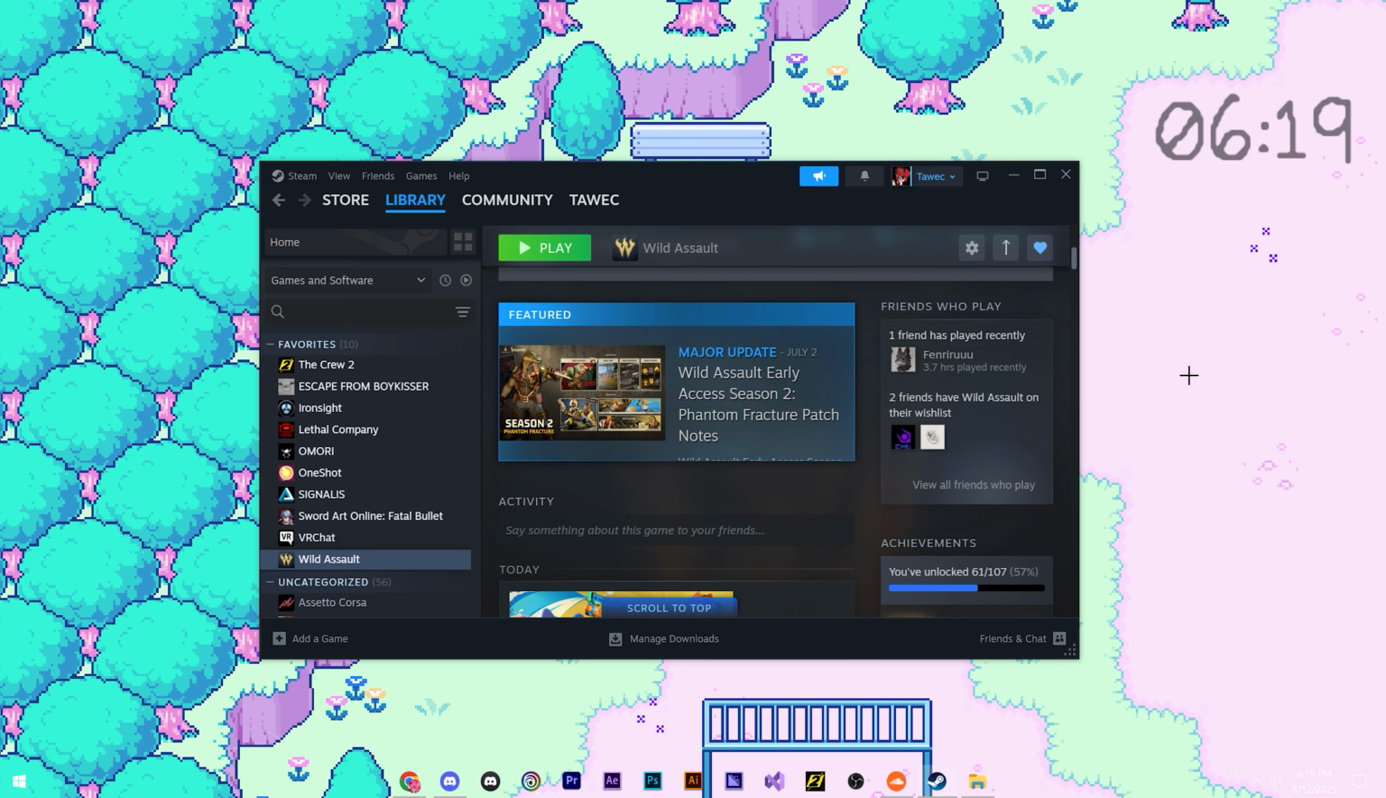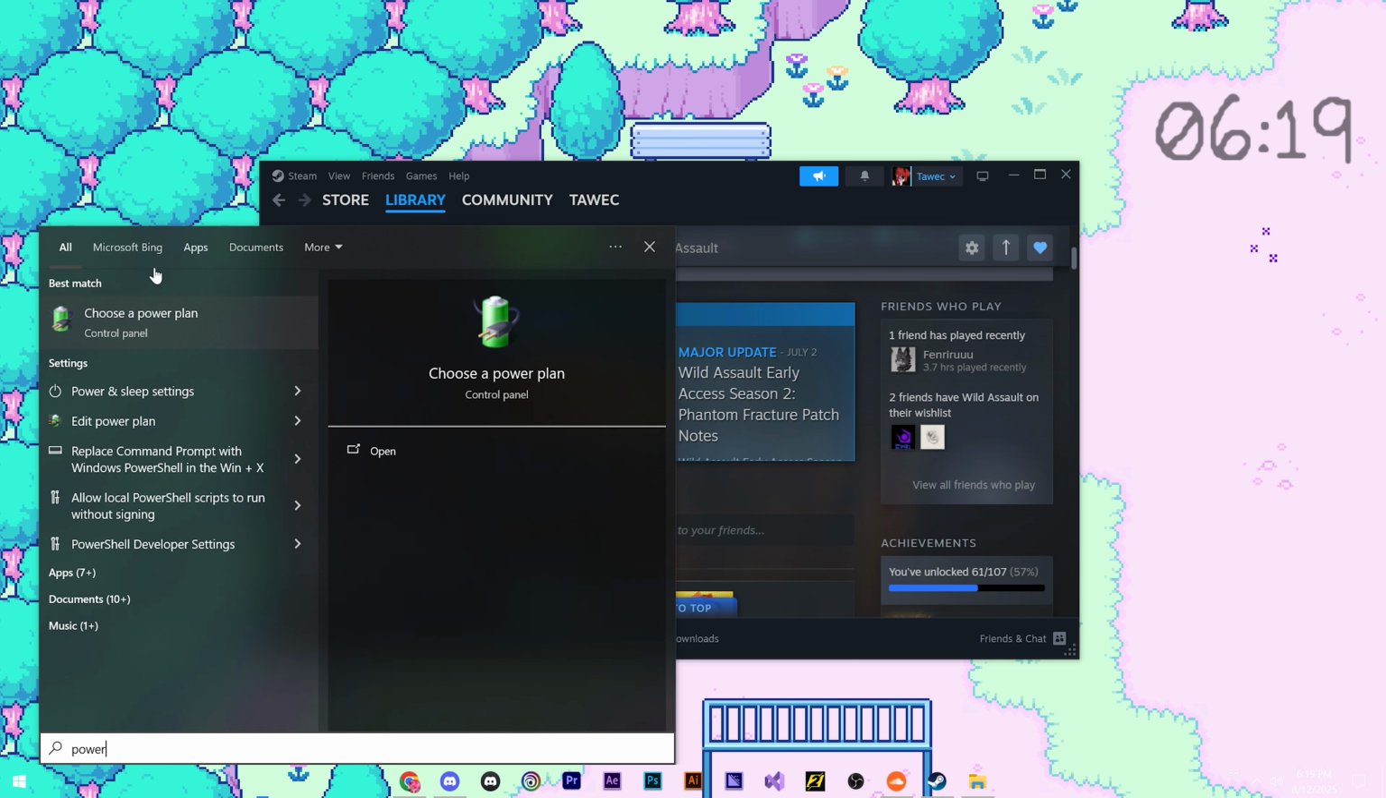Today I'm going to show you how to optimize your performances on Wild Assault, increase your frame rate and have the game running smoother in general. First we're going to start with things inside of Windows. So you're going to want to head to Power Settings and choose a power plan.